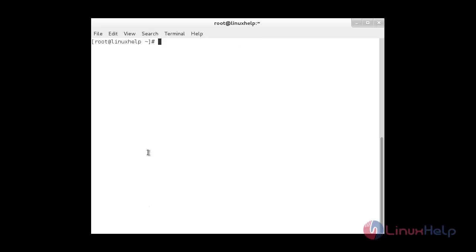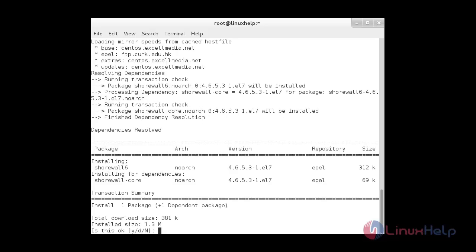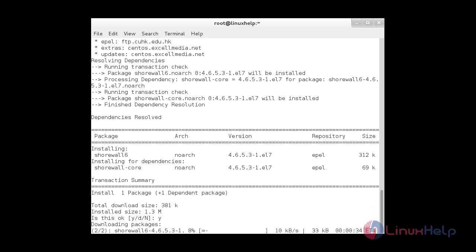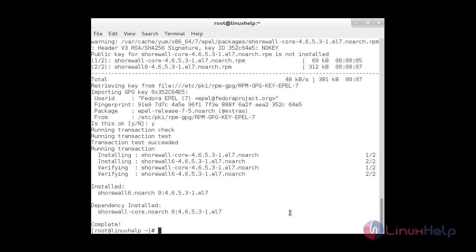Now I am going to install the package Shorewall. For that, yum install shorewall 6.6, and press Y to confirm. Now the package has been installed successfully.